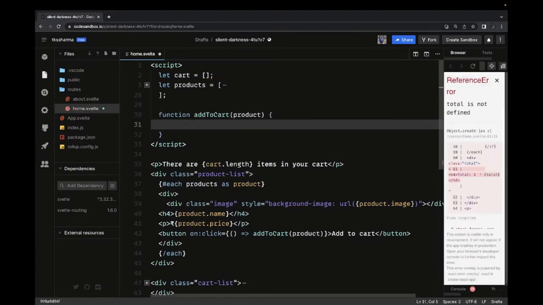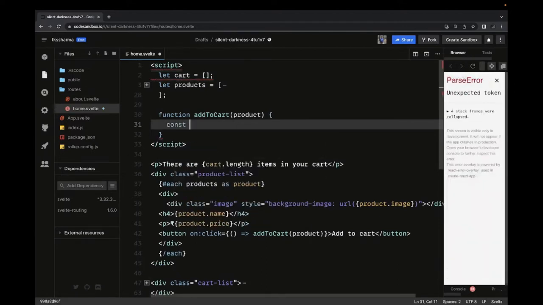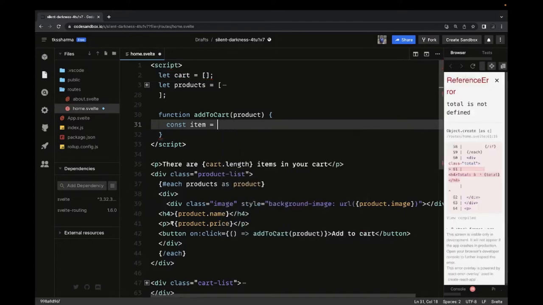So what we are going to do, we are going to update the products, update the cart. First of all, let's say the item which you are going to add, is it available already in the cart or not? Because if it is there, we will just increase the quantity. So cart.find, we have ID, we can compare it with the product which we are passing.